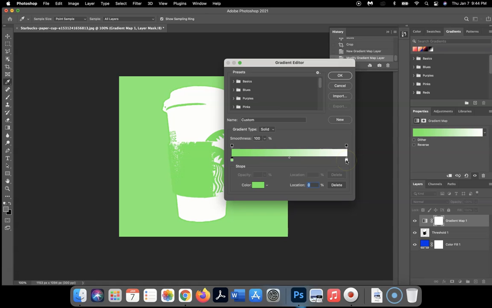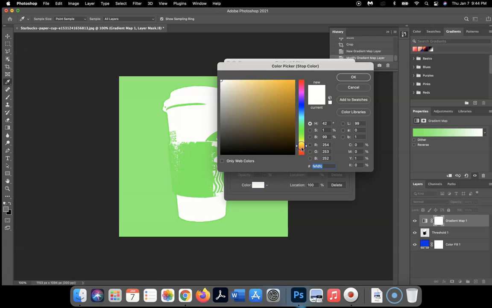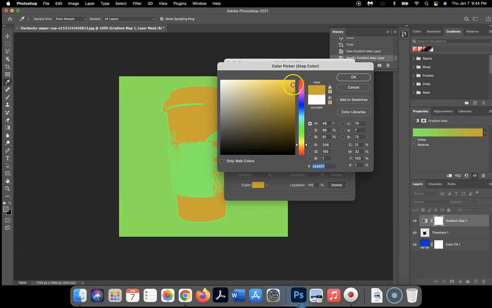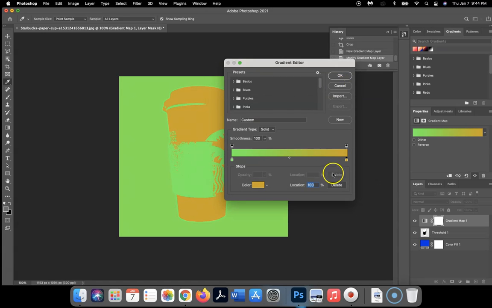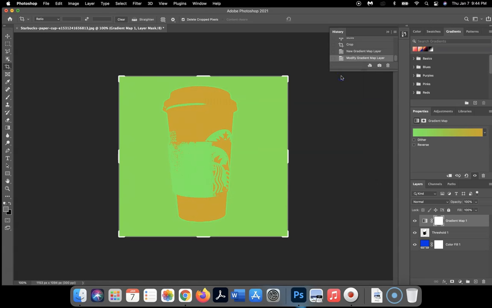And on the other end where it's white, I'm going to click on that. Come down here to the white color. And pick a color. I want a yellow-orange. Click OK. Click OK on that.